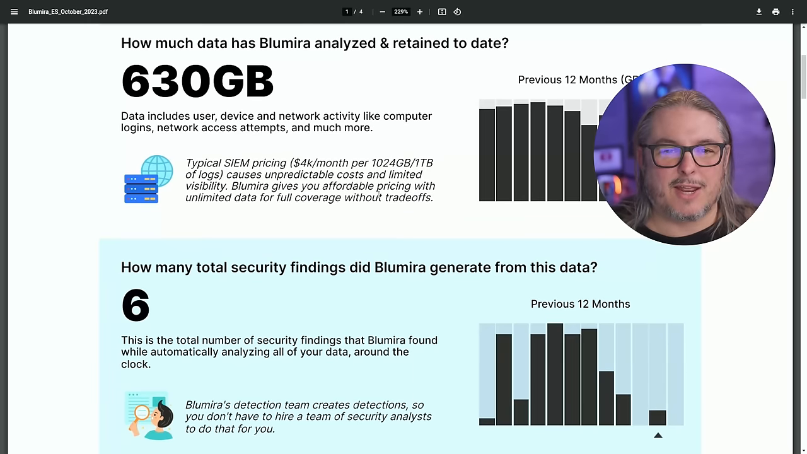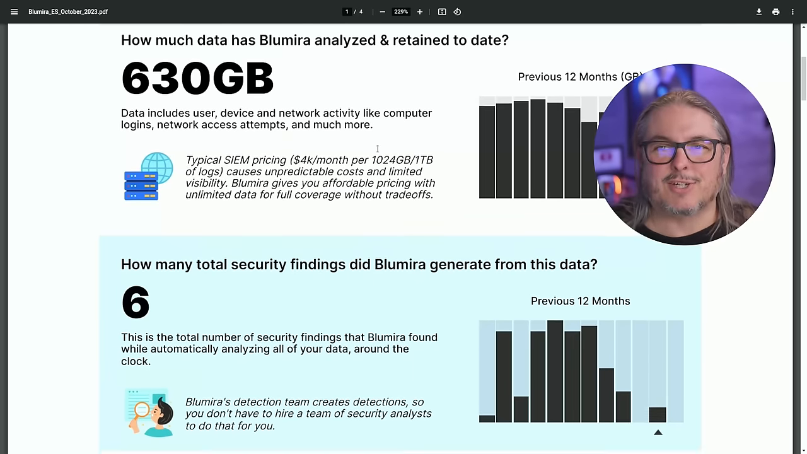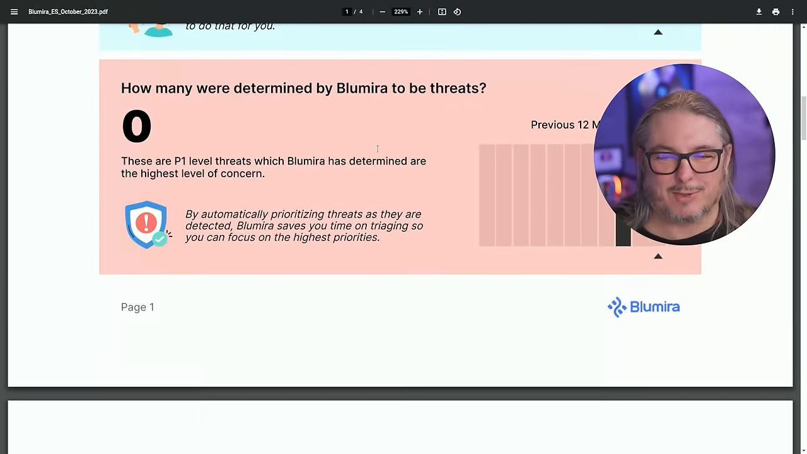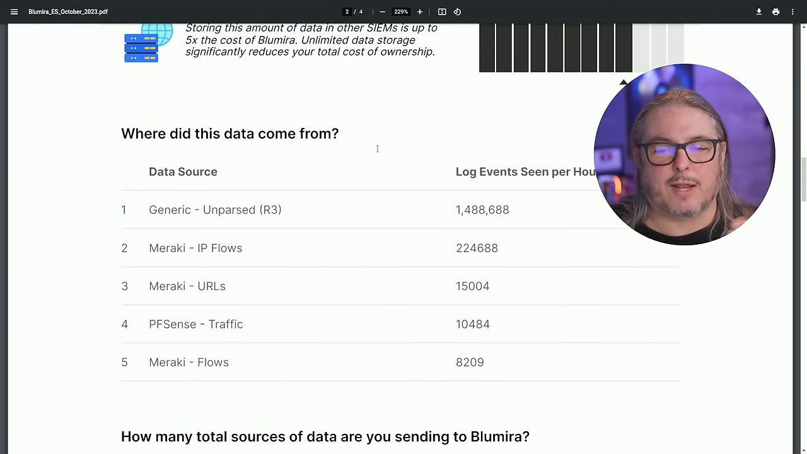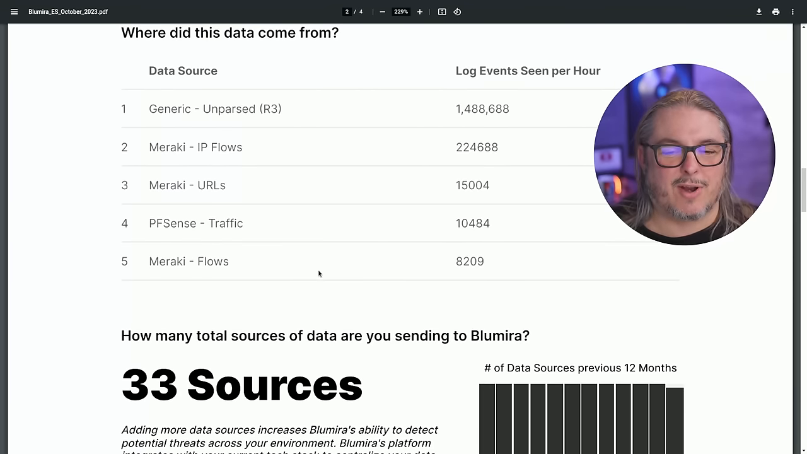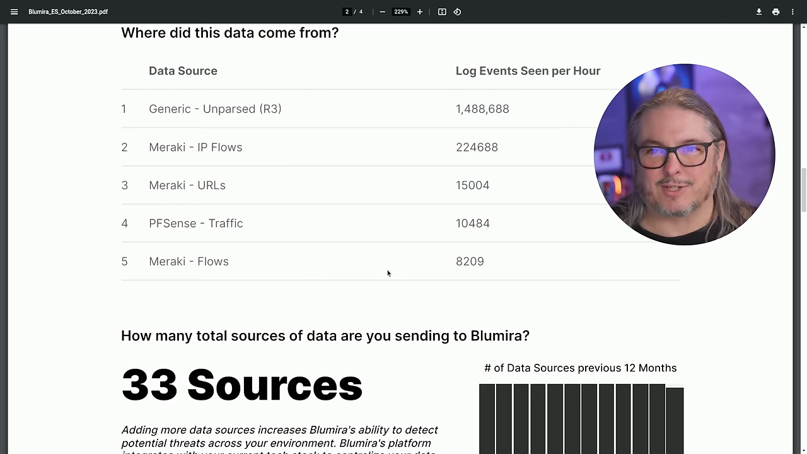And you can see how much data Blumira has analyzed and retained to date, 630 gigs. A few things got changed after the merger. I think they actually have more data than that, so we've been using them for a while. But this is really nice because they can show the Meraki IP flows, Meraki URLs, pfSense traffic, and other Meraki flows. And yes, we are using Meraki at one of our locations, and we have pfSense at the other location.